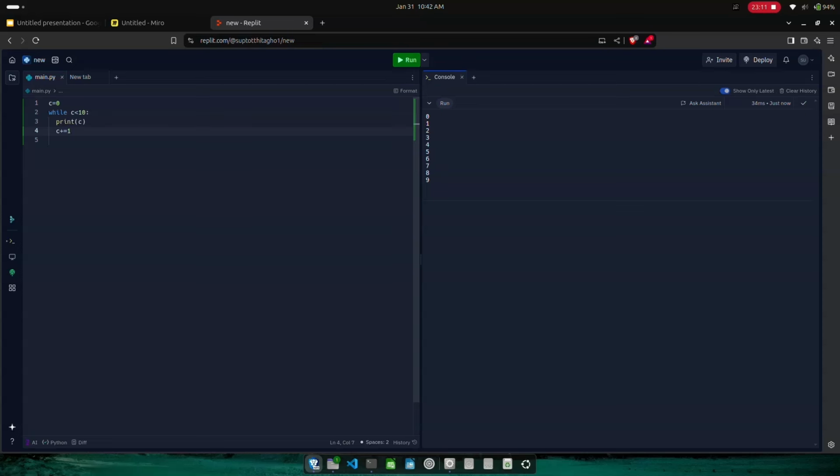This gives us the same result, but here we have to initialize it. We are initializing c equal to 0 beforehand, then we are running the loop till c becomes 10. When c becomes 10, we don't run the loop. Then we print c, and at the same time, under the loop, we will be incrementing c by 1. So each time the loop runs, we will print c and also increment the value of c by 1.